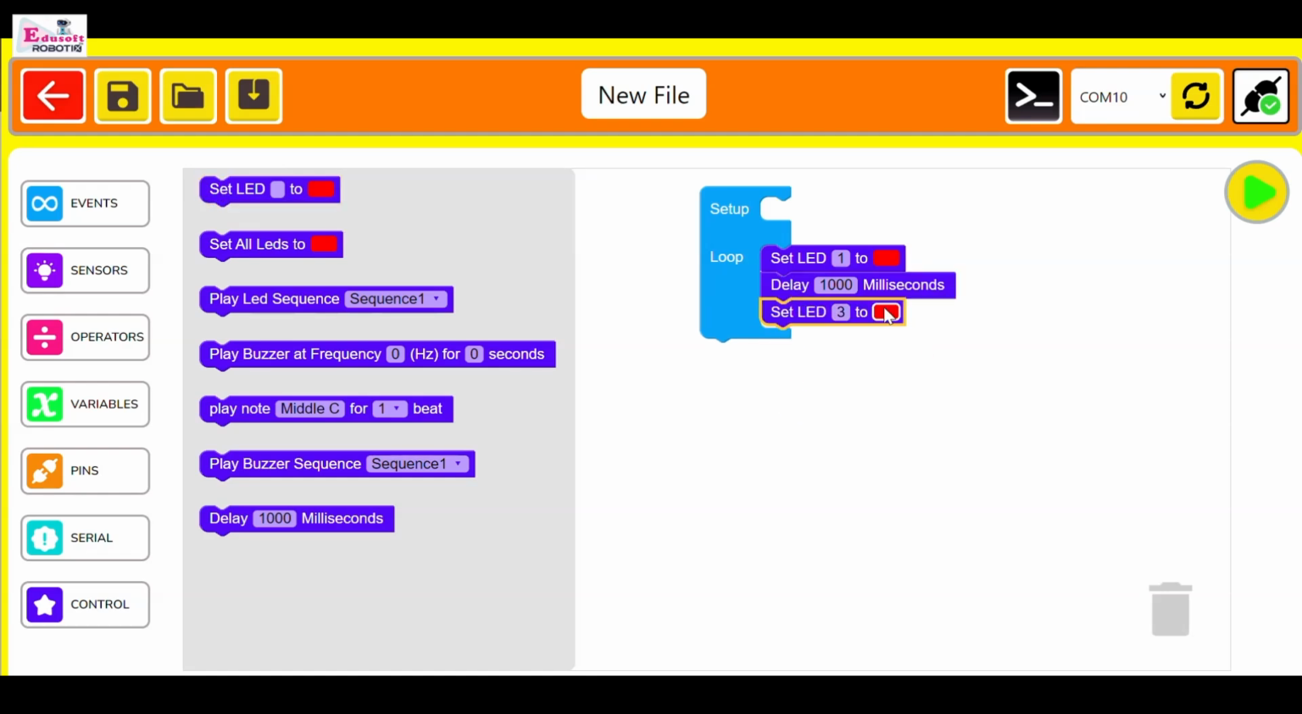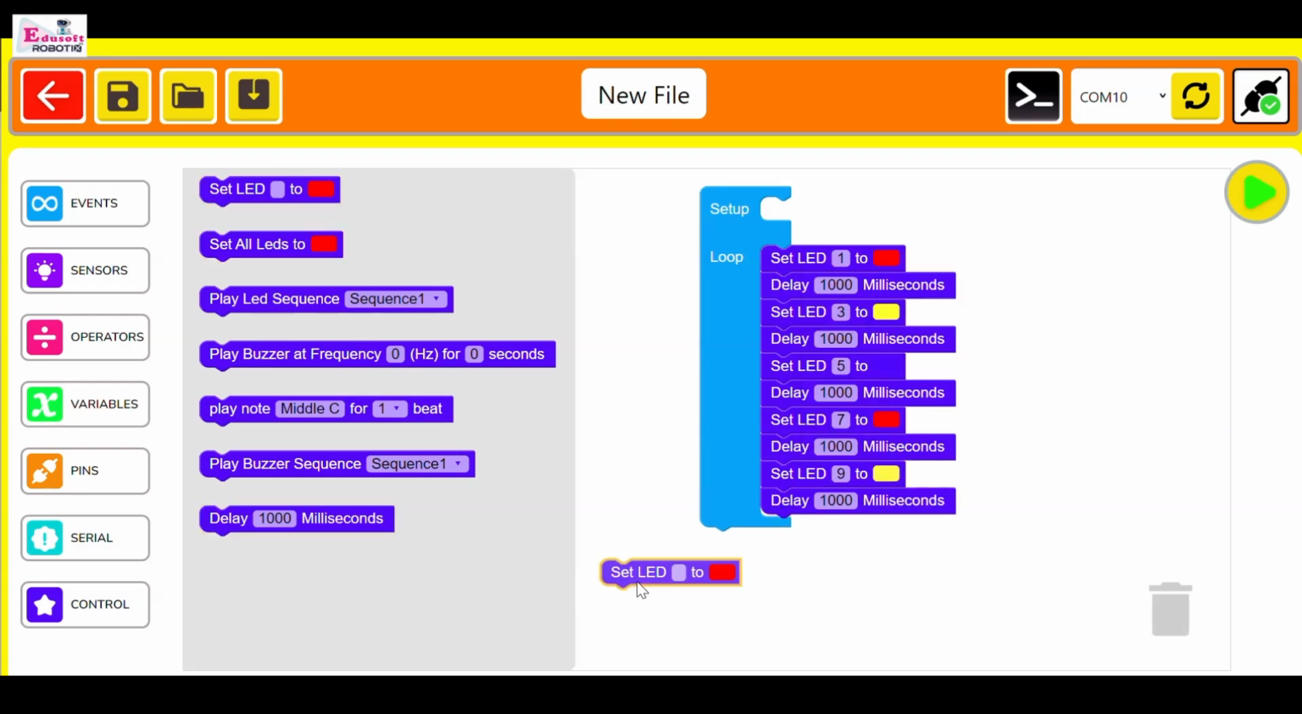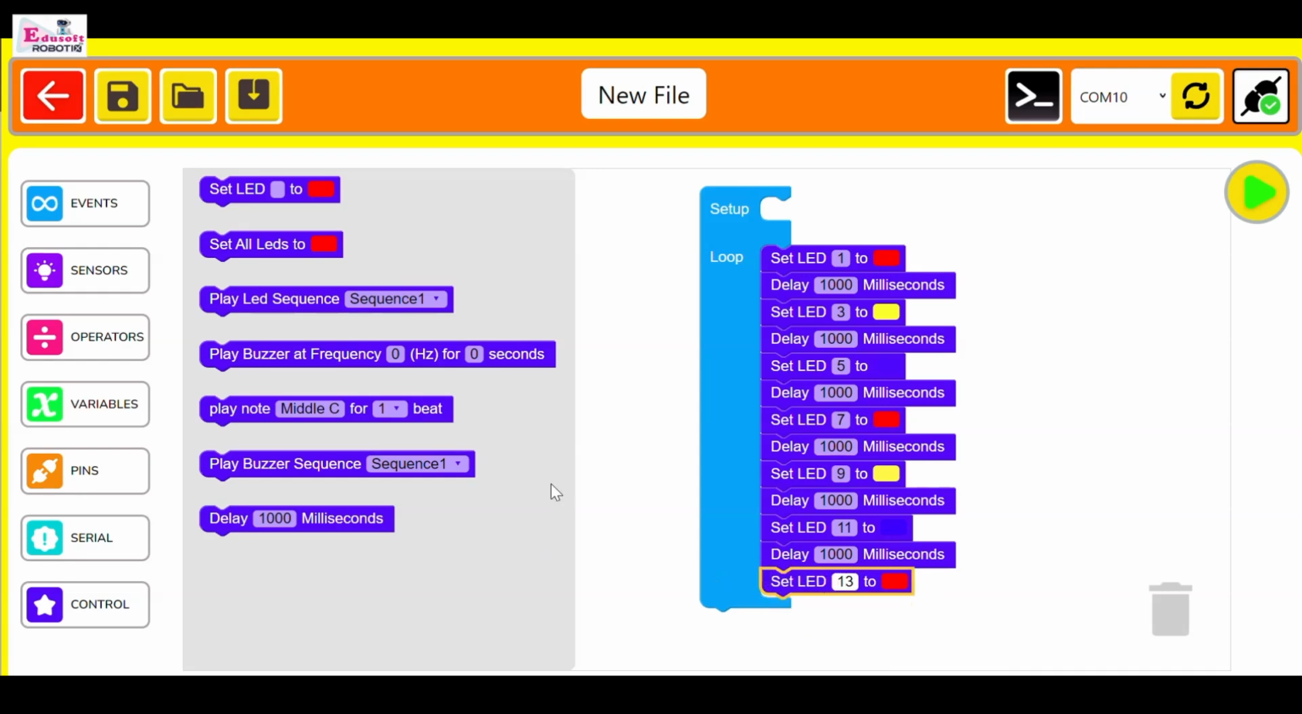Step 5. Repeat steps 3 and 4 for the yellow and blue light. Set the values of the LED to odd numbers like 3, 5, 7, 9, 11, and 13. Step 6. Click on Play button to upload the code and see the Magic Board in action.